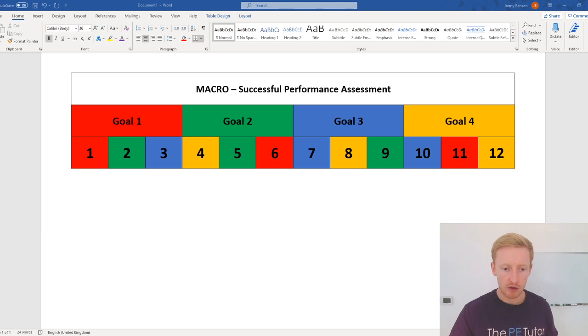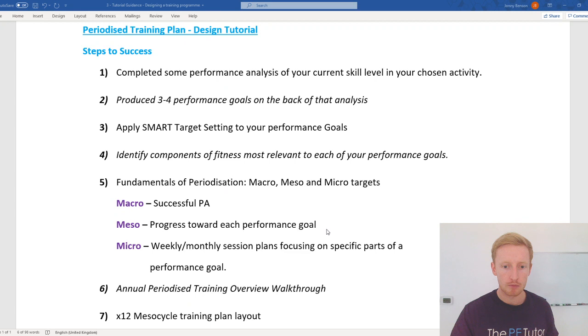So if we finish off, we just go back to our final steps here. We know that we need to complete some performance analysis. We know that we need to create performance goals. We know we need to apply smart target setting. We then need to identify the components of fitness and the training types that we can incorporate that will actually benefit our performance goal progress.